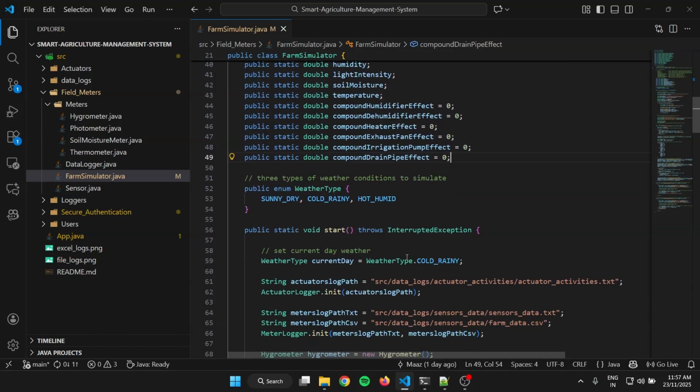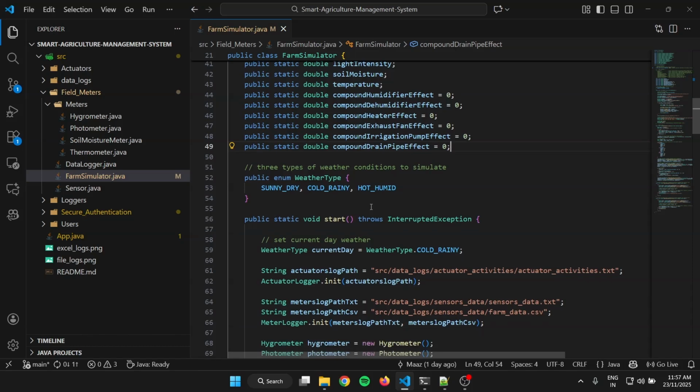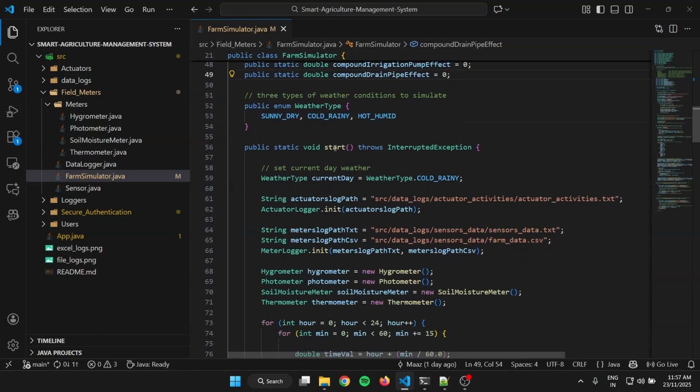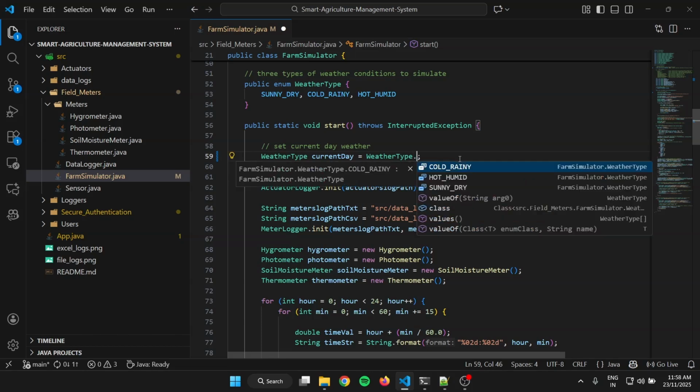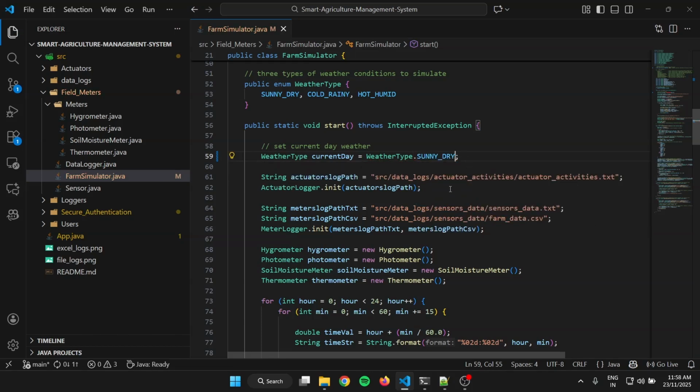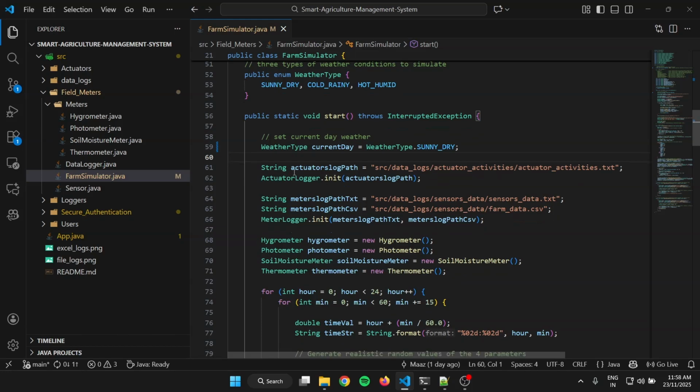Now I have said that there can be 3 types of weather conditions, just for the simulation: sunny, dry; cold, rainy; and hot, humid. And this start function will start the farm simulation. First of all, I set the weather of the current day. It is set to cold, rainy right now, so I can just set it to maybe sunny, dry. Then after that I can go to the string actuator path and log path.